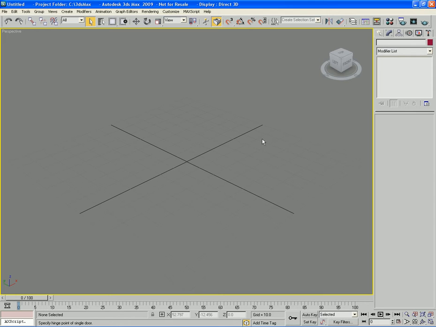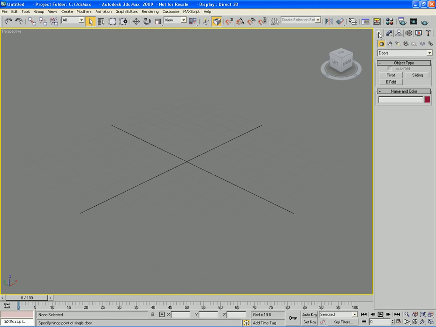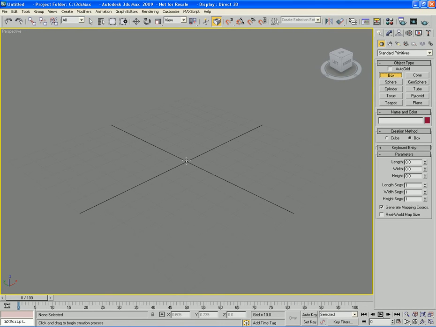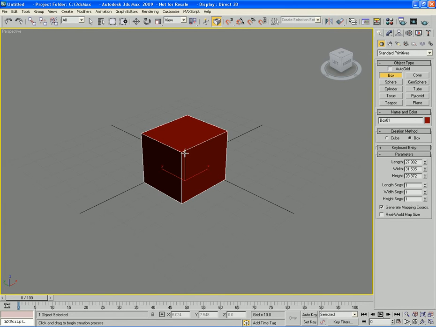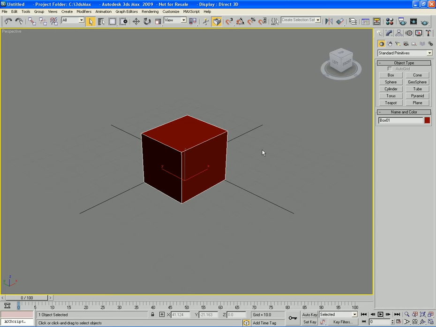Alright, let's go ahead and create a test object to play around with. I'm going to go to the main command panel. I'm going to click on the create panel over here. I'm going to make sure I'm in geometry mode. I'm going to click on standard primitives, and I'm going to create a box. So I'll click on box here, and I'll just click here in the center of the grid and create a simple box. Okay, there's my simple little box. Nothing special. It's just going to show us how to move things around.